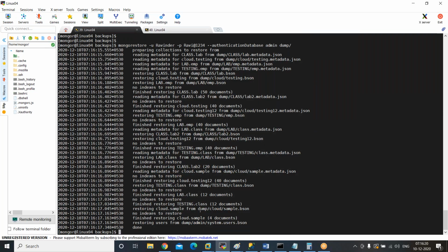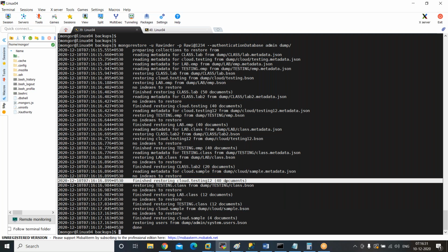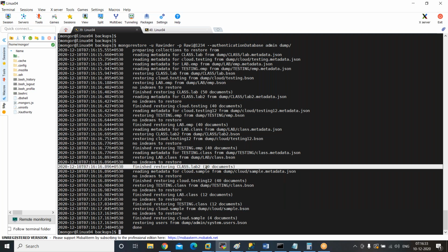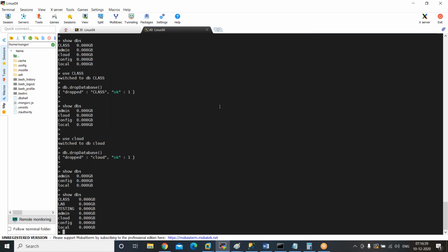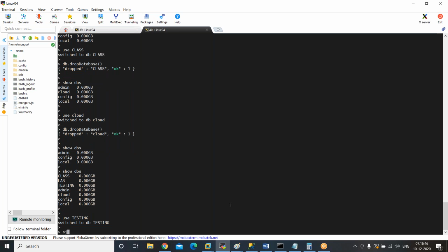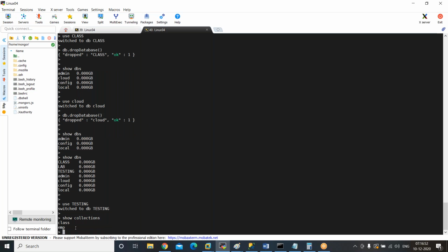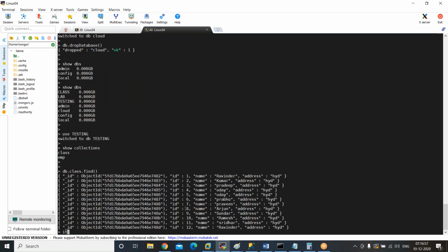If you see, all databases have been restored. Testing class, 12 documents, one collection. Testing cloud, 40 collections, 40 documents. Class lab 12, 20 documents. It has recovered all of our databases back online. See, all databases came back. So if you use testing and show collections, you will see both the collections we created in the beginning, right? See, class and EMP, and if you read the data, you find all the data.